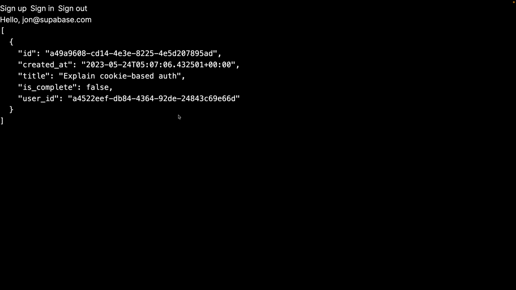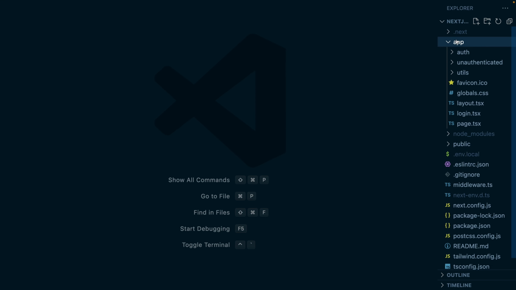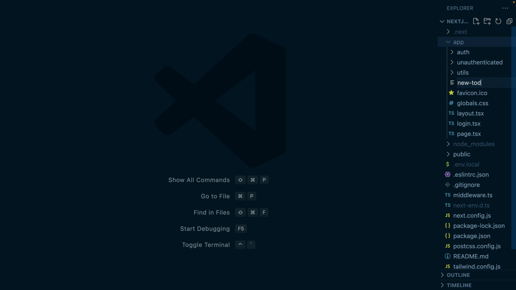live a little. So here I have my application that displays a list of my to-dos, and I want to add an input field between our welcome message here and my list of to-dos so that I can add a new to-do. So let's start by creating a new component called new-todo.tsx, and this will make it much easier to re-record this video when Next.js decides to change this API.